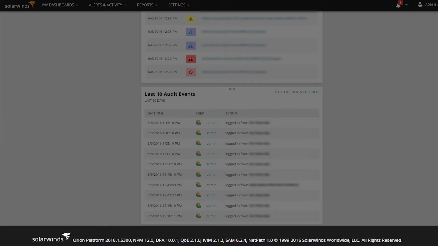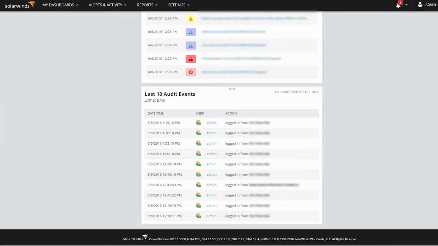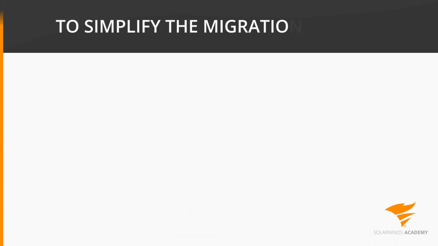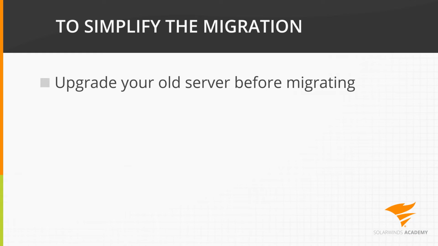If you plan to upgrade as well as migrate, upgrade the software on your existing server before proceeding with the migration where possible. The latest Orion Platform product versions store reports and scheduled tasks directly in the Orion Platform database. To simplify the migration, first upgrade your old server before migrating.